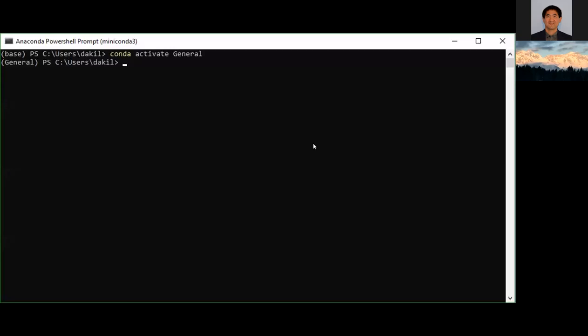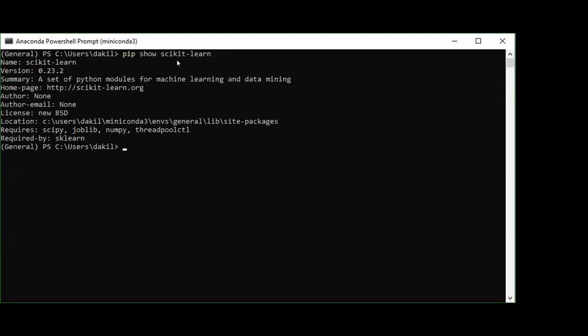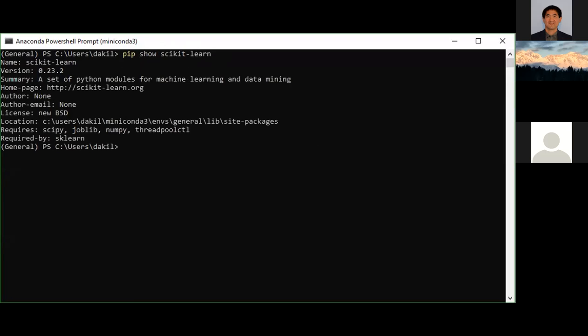I'm going to stop sharing, and I'm going to share a blank Anaconda PowerShell prompt again. And in order to install sklearn in any environment that you're using, it's as easy as doing pip install sklearn or scikit-learn. Both work. To make sure that you have it installed, you can do pip show scikit-learn. And as you can see, my scikit-learn has a version. So if this works, that means you do have it installed.